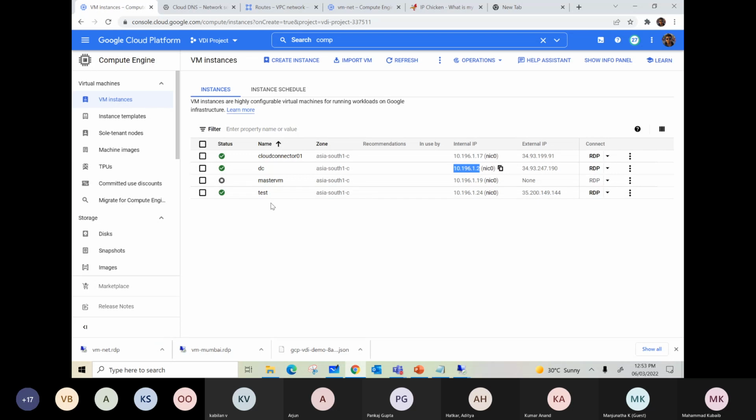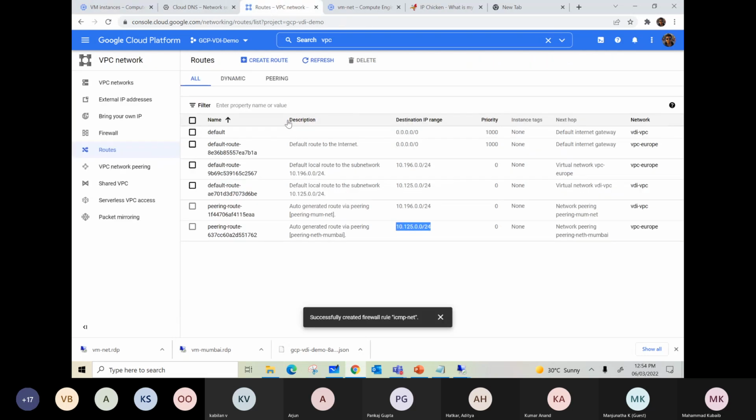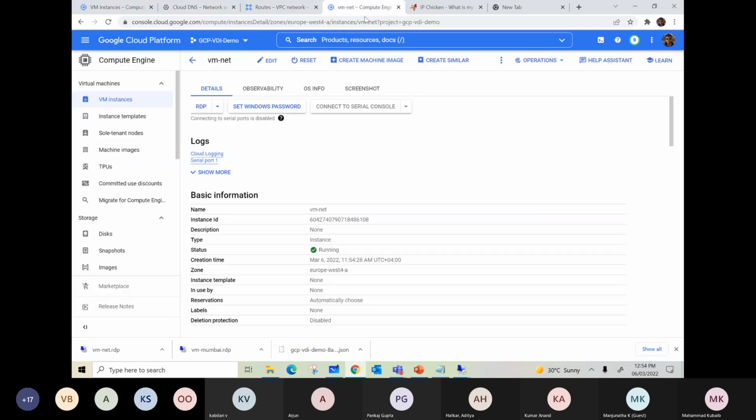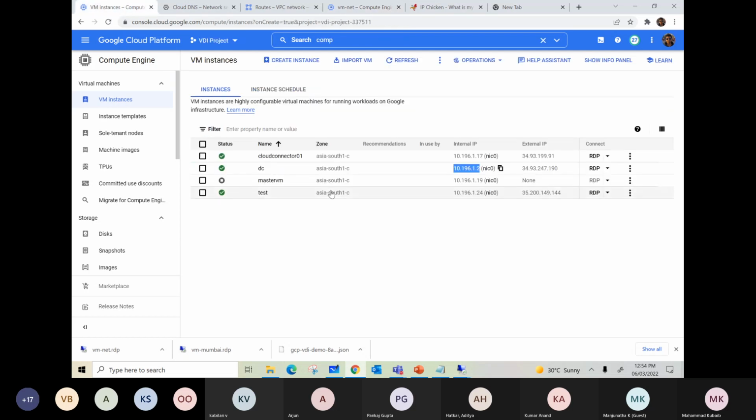Guys, you don't have any confusion, right? Because I just switched to the other project where I have my domain controller. You may have a question why I did not create a DNS policy in the new project. I have the answer for that. Let me address it in the next step.